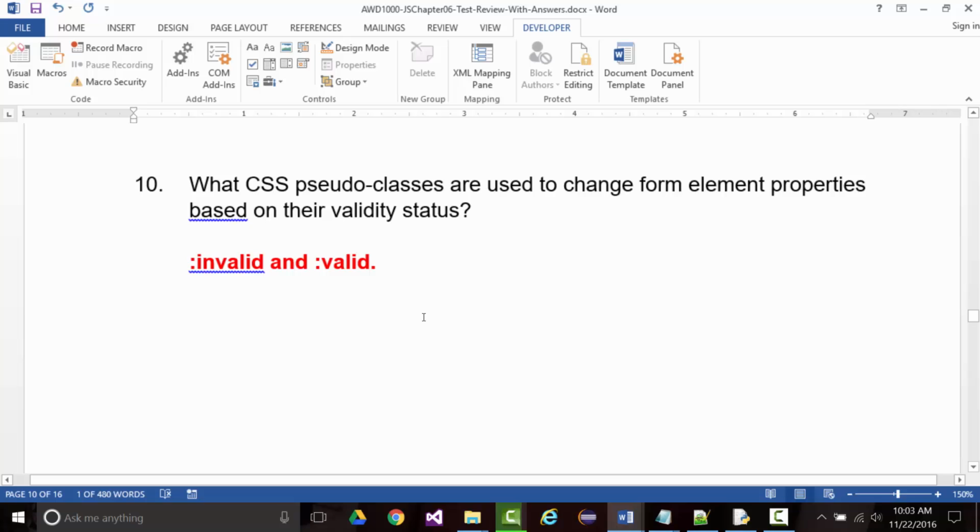Number 10, and again, this was another thing I guess I probably didn't even go into, but these are built-in CSS pseudo-classes. They're like hover that we've looked at before and visited and all those other goodies. So we've looked at some of that stuff before. But these are for changing form element properties. Colon invalid and colon valid.